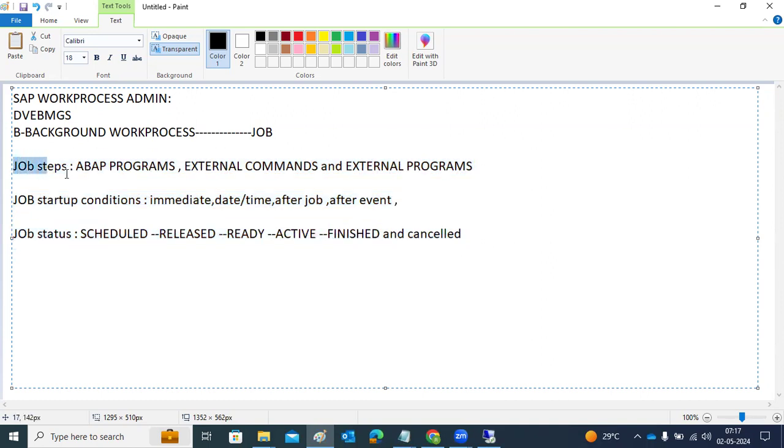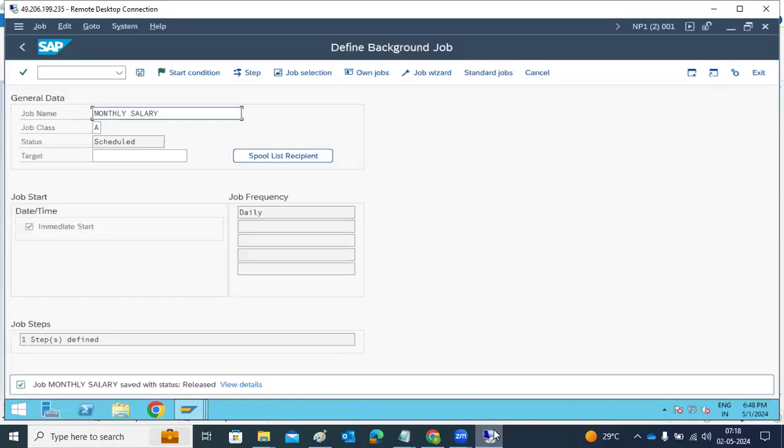One is the job step: which program or command you want to execute by the job. Then with what time you want to execute it: daily, weekly, monthly, every day, every 5 minutes, every 10 minutes, you have to define. Then the status of the job: scheduled, released, ready, active, finished, cancelled. So whenever you define the job, it is in released status.